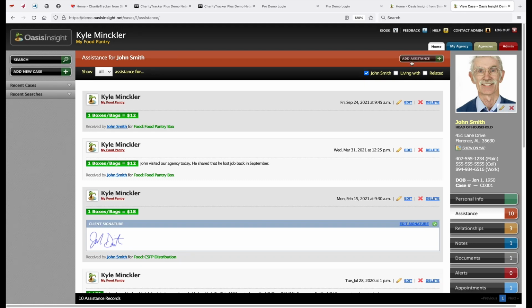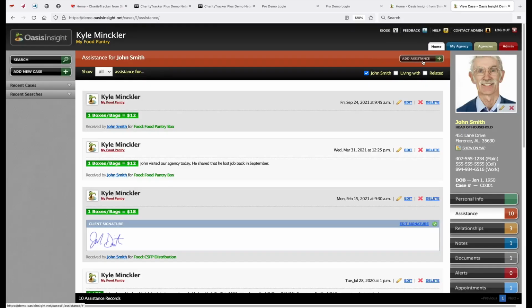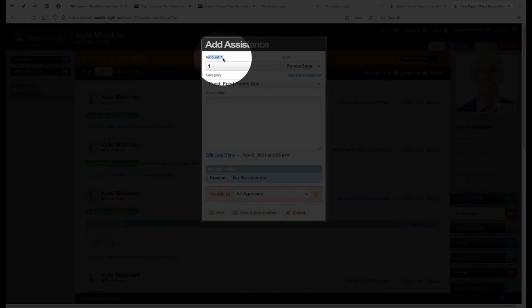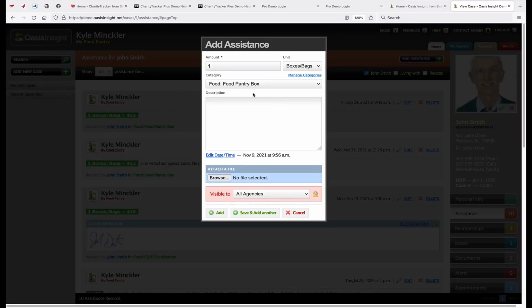There's a button there at the top that says Add Assistance. You click the Add Assistance button whenever you want to record a new assistance record. Let's do that now. On the window that appears, we would enter an amount, a unit, and a category that best represents the assistance that I'm providing to him today. Oasis remembers the last category that you've used, and any defaults like the amount and unit would automatically populate. But you can change it easily.